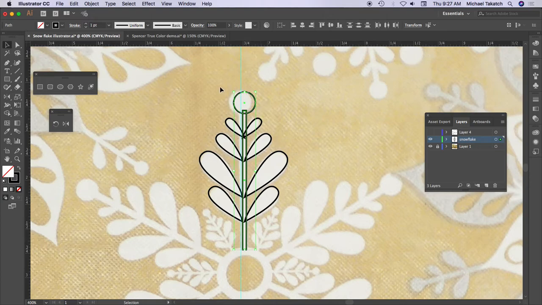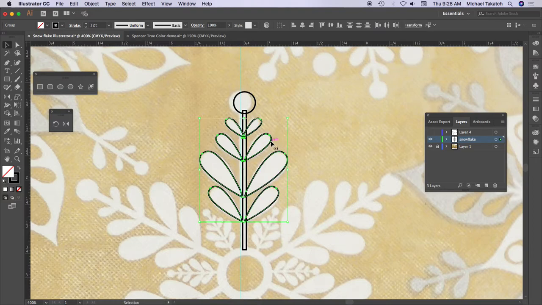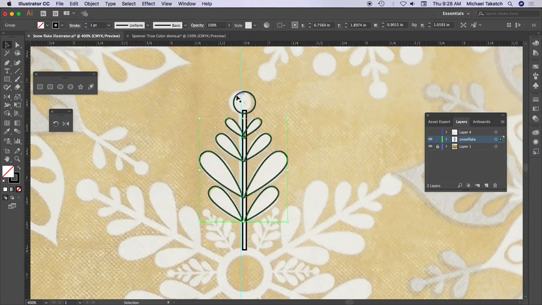Okay, so I'm going to group this together. So just to show you, this is the one part, and these two pieces here, I'm going to group them together. So now they're one piece, just moving it over so you can see it. So I'm going to select the two of them and take the center.